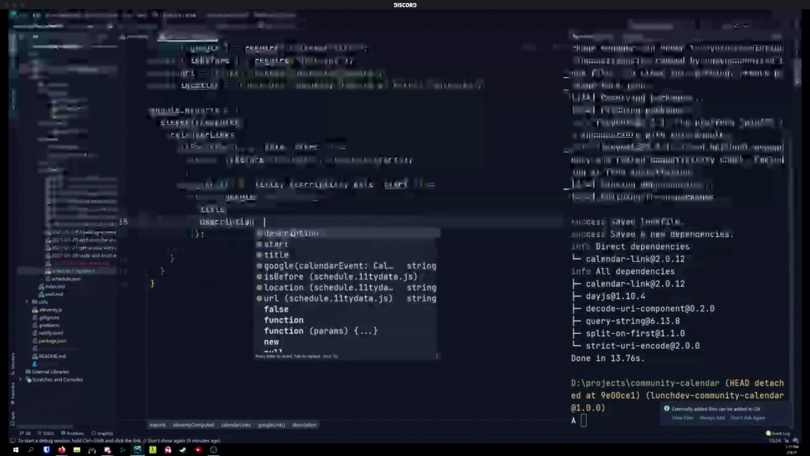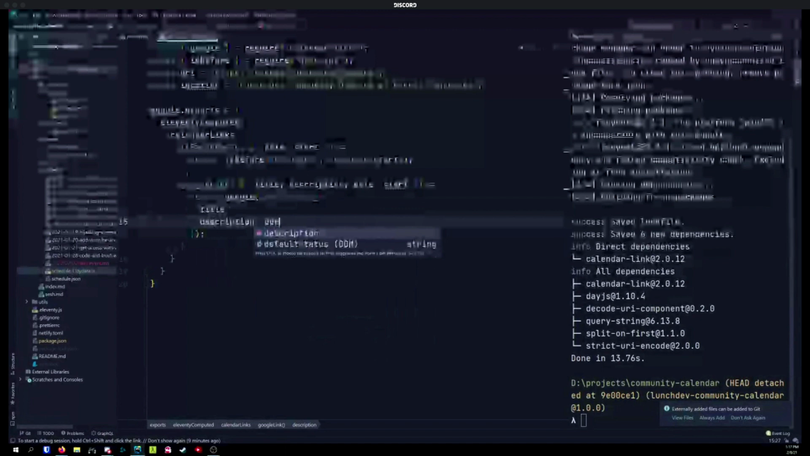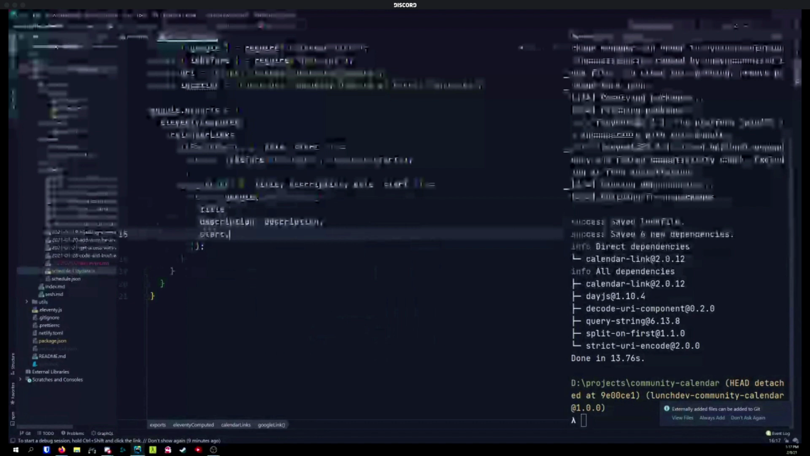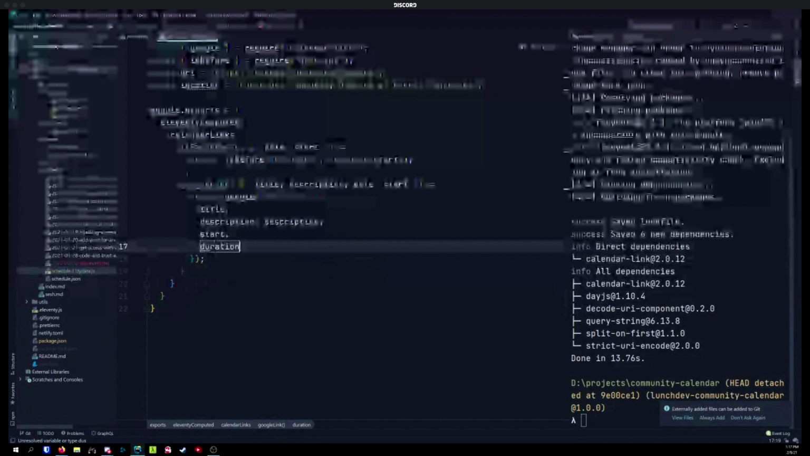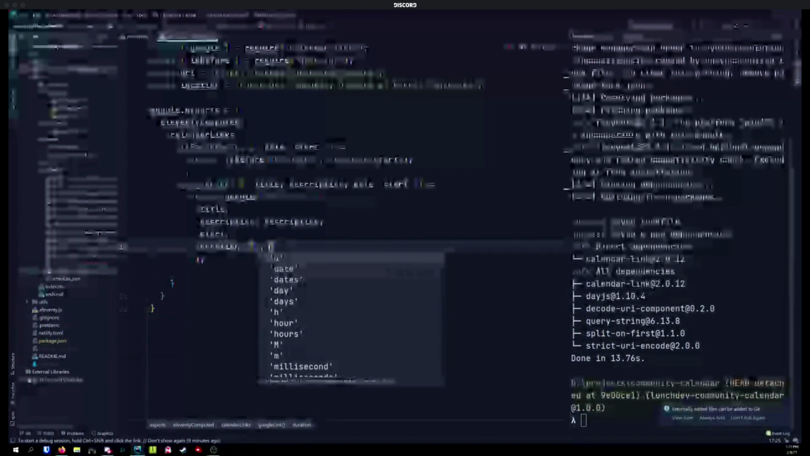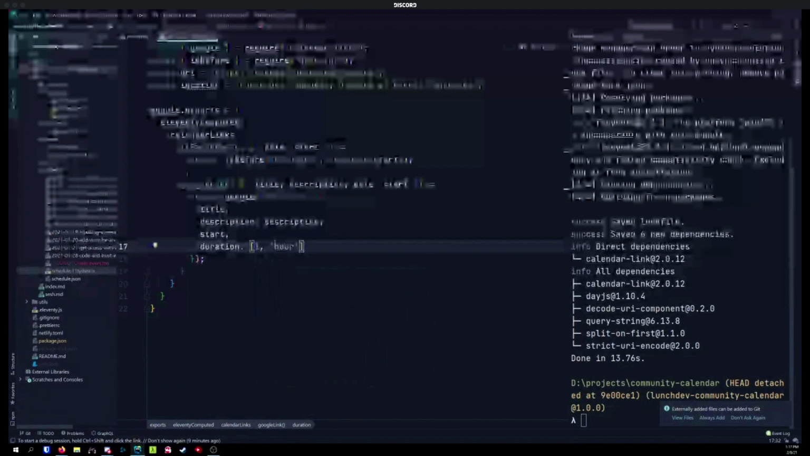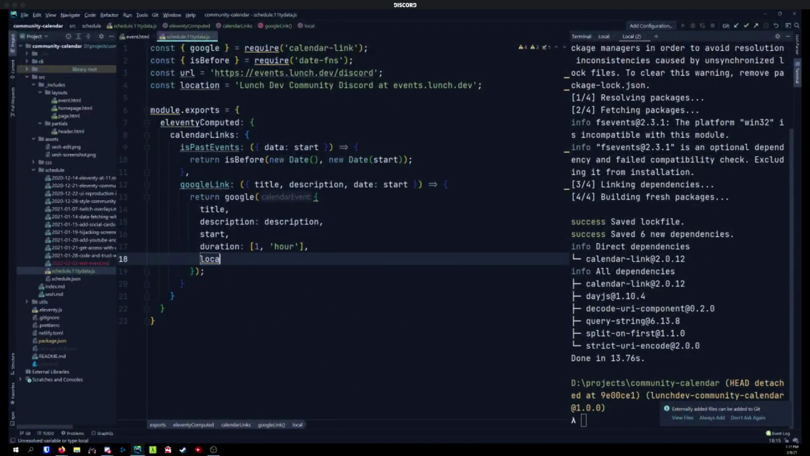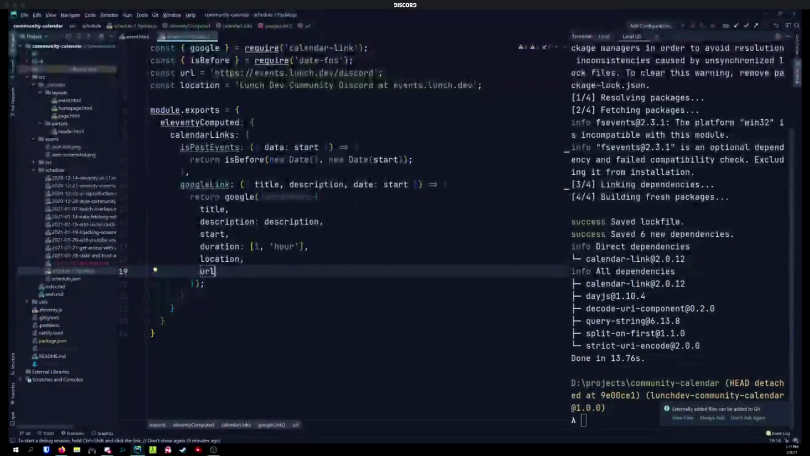So basically, we'll just pass an object with all of the data from our front matter. The start is the start time, and we also have to give it a duration, which we usually set to about an hour. Then there's a location, which is going to be pretty much the same for the rest, and then the URL for Discord. And that is pretty much it on the computed data side.